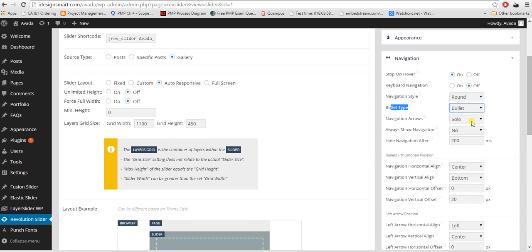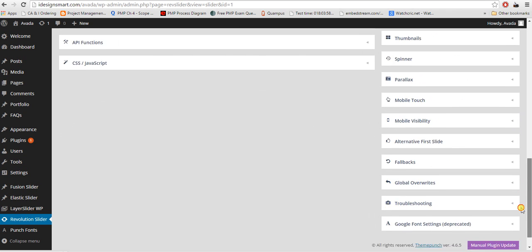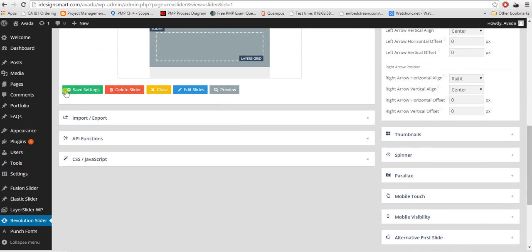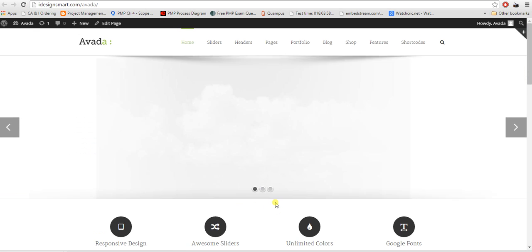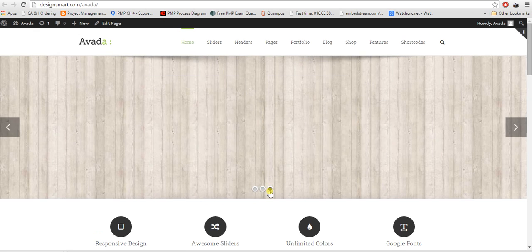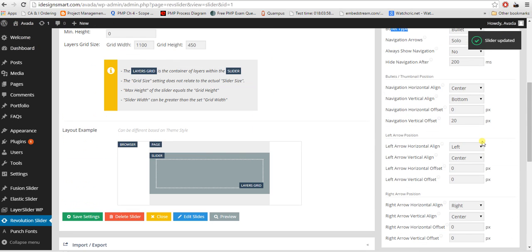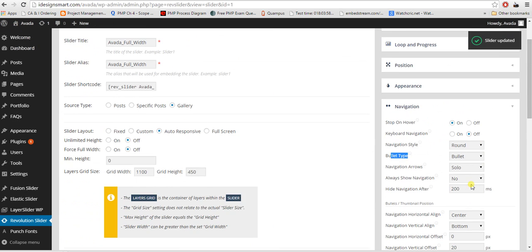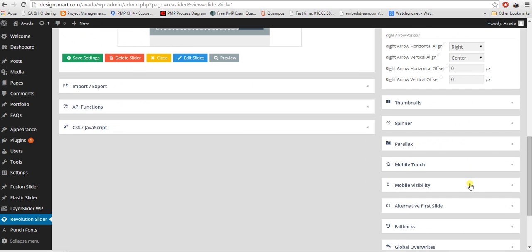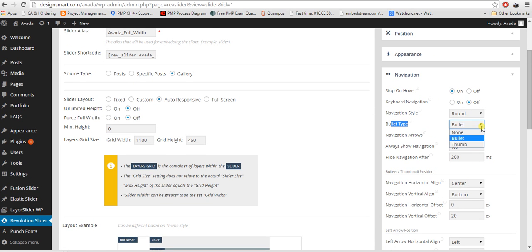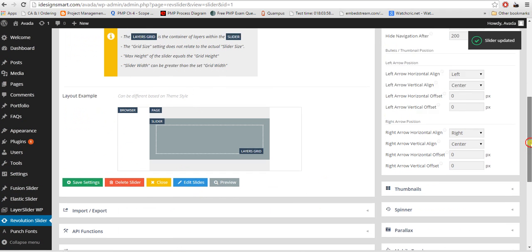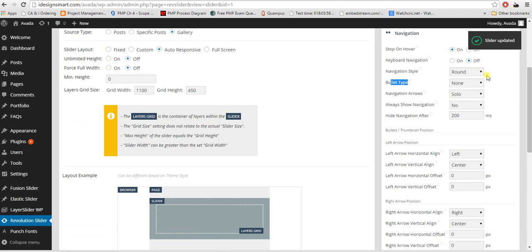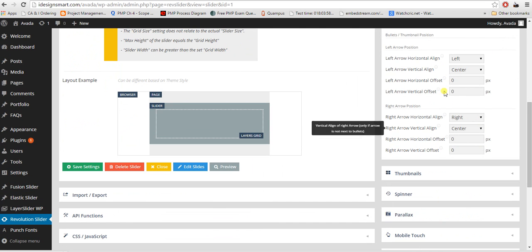So if I change this to bullet and update it, you'll start to see those bullets. If I do that and save settings, and then refresh my page, you will see that some bullets appear like this. These are the bullets used for navigation, but I don't like them at all. So I will just change that setting again. This will be none, and save settings. And if you're displaying bullets and navigation, then you move on to these 2 sections and configure them.